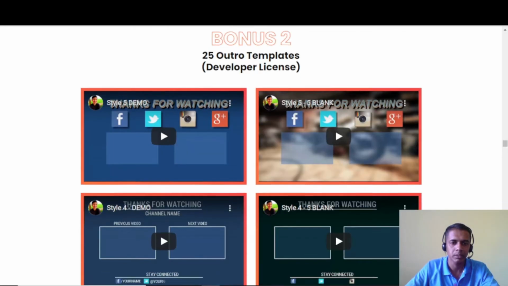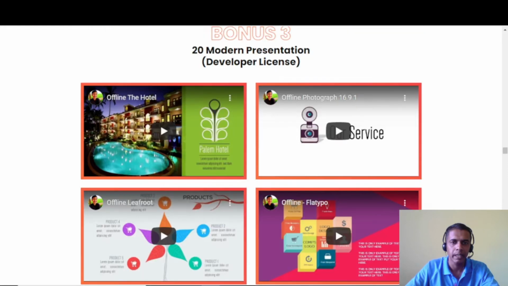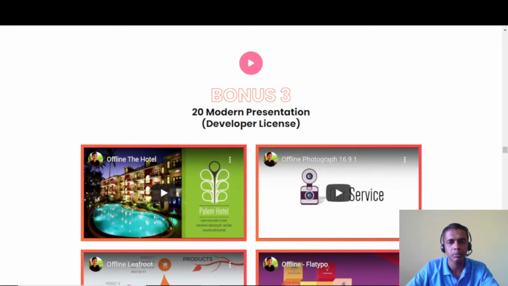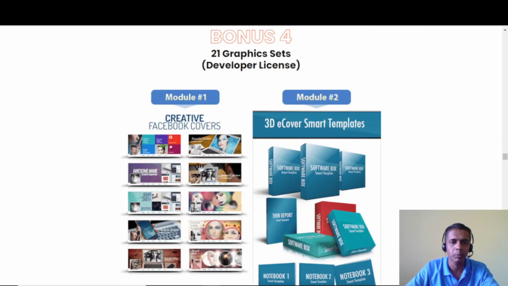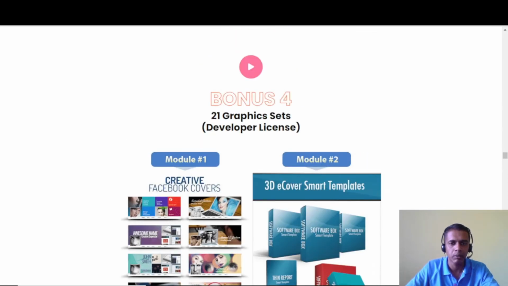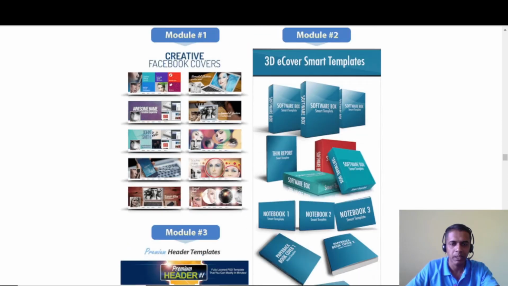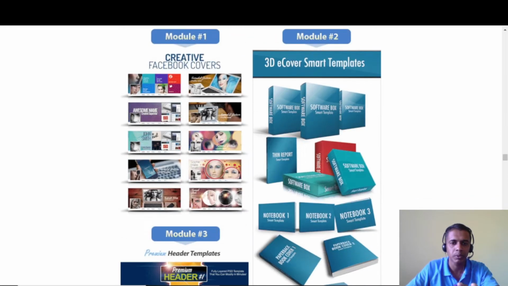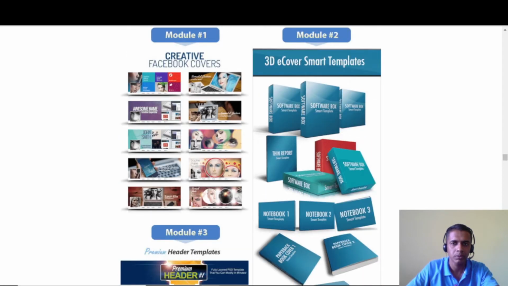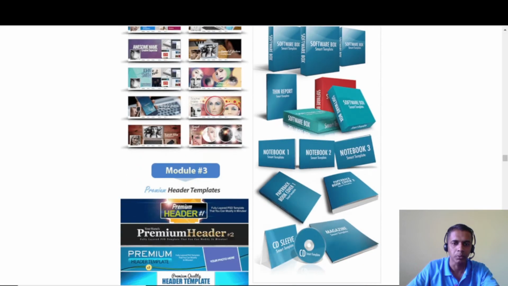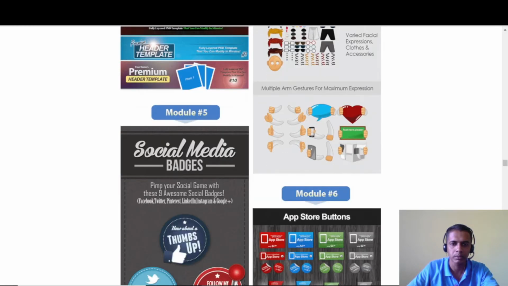You can utilize all of these things. Bonus number three is 20 modern presentations, and bonus number four is 21 graphic sets. With those graphic sets, you will have around 22 modules inside bonus number four. You can imagine how powerful these bonuses are. These are the modules you will get inside bonus number four, 22 modules.